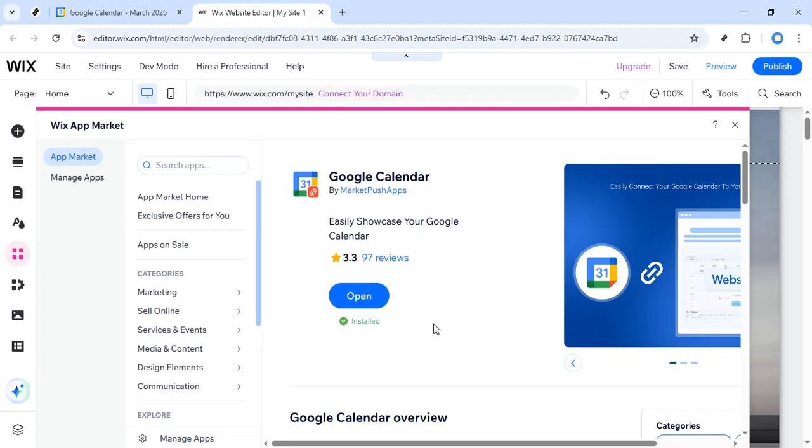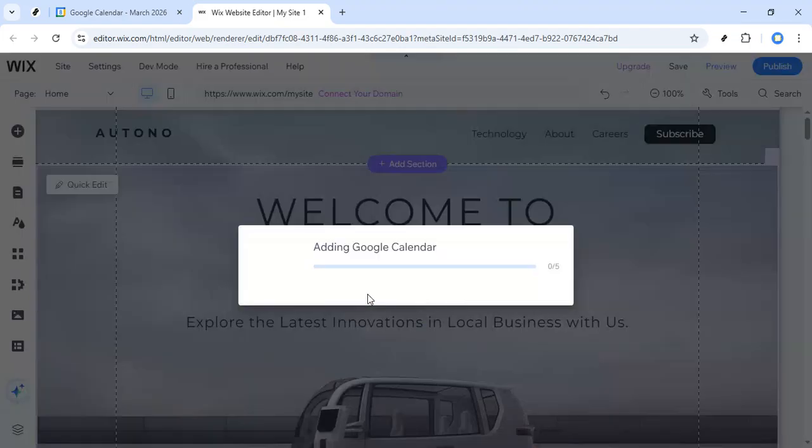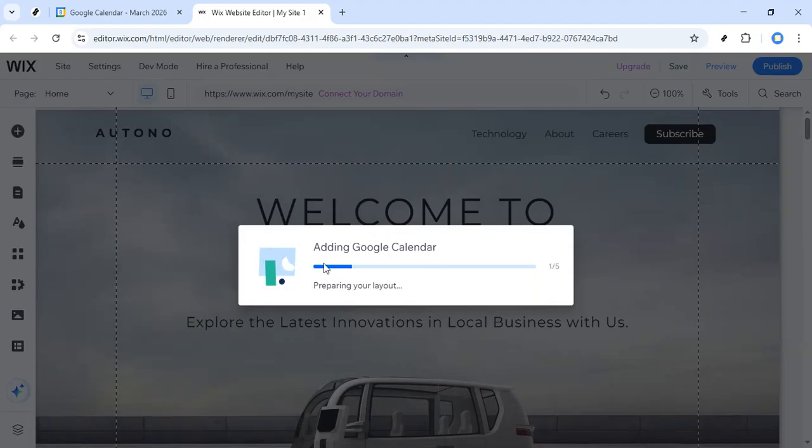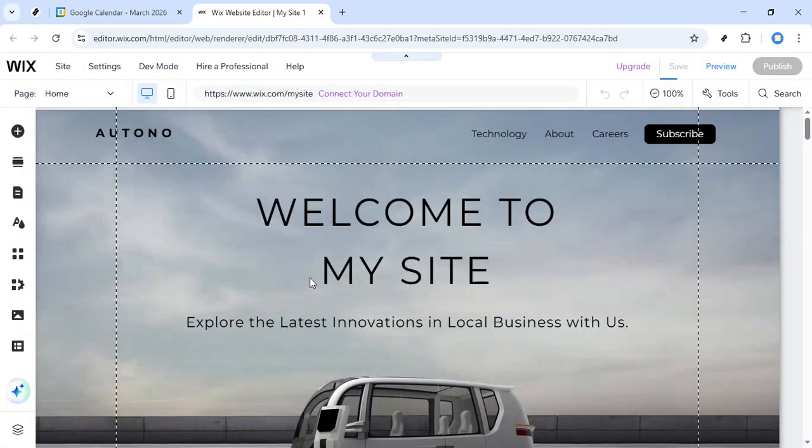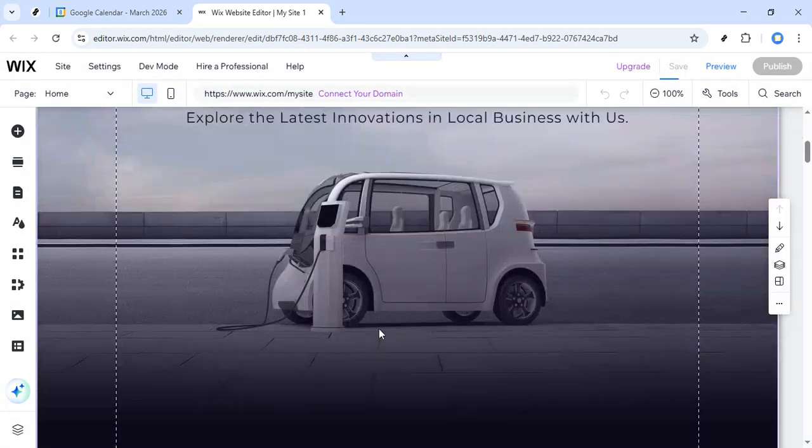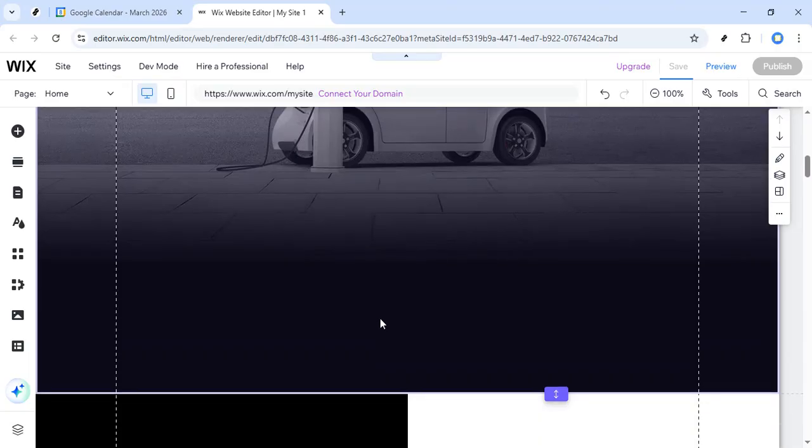To actually start working with it, look for the button labeled Open. Click Open to add the Google Calendar element to your current page. The calendar box will appear right on your site preview, and from there you can drag it into position, resize it, and follow any on-screen prompts to connect it to your actual Google Calendar account. If Wix asks you to sign in to Google or choose which calendar to display, just follow those prompts on screen.